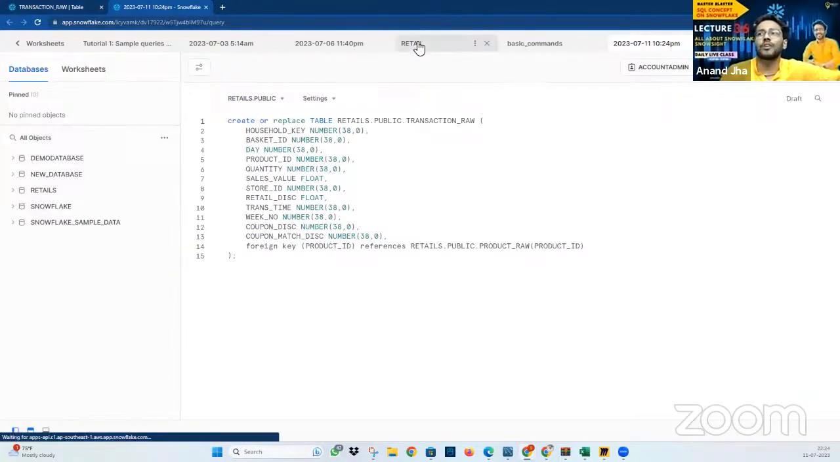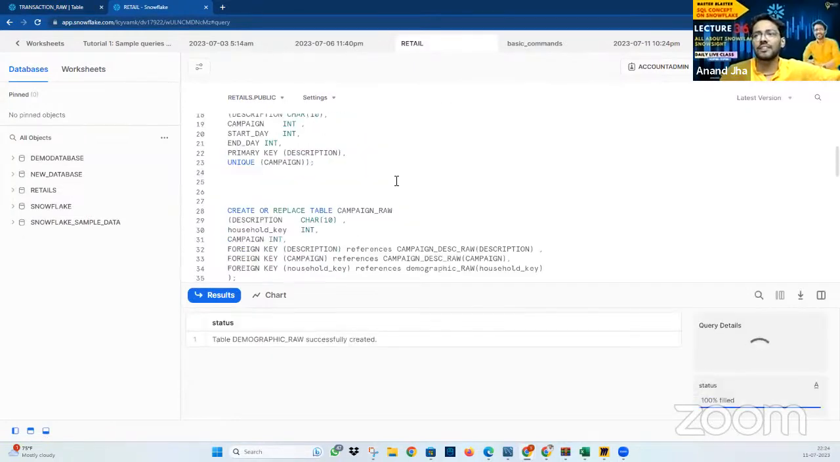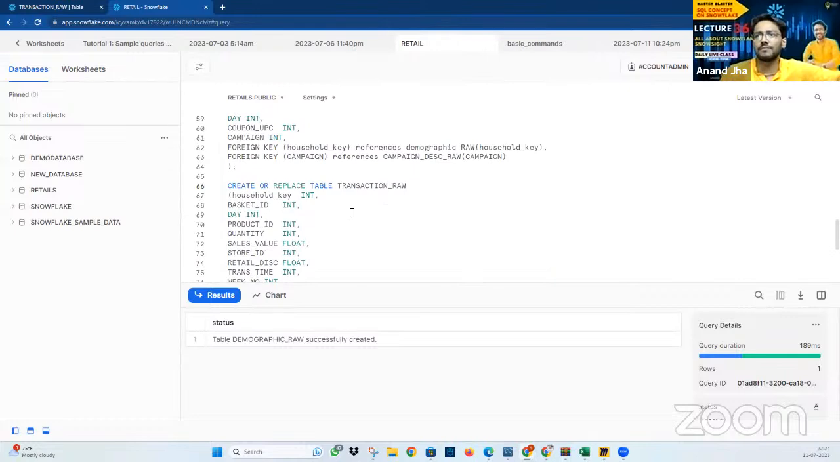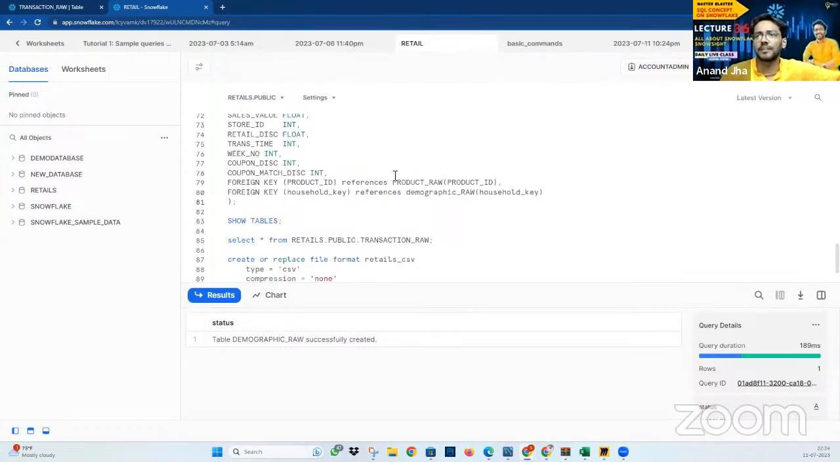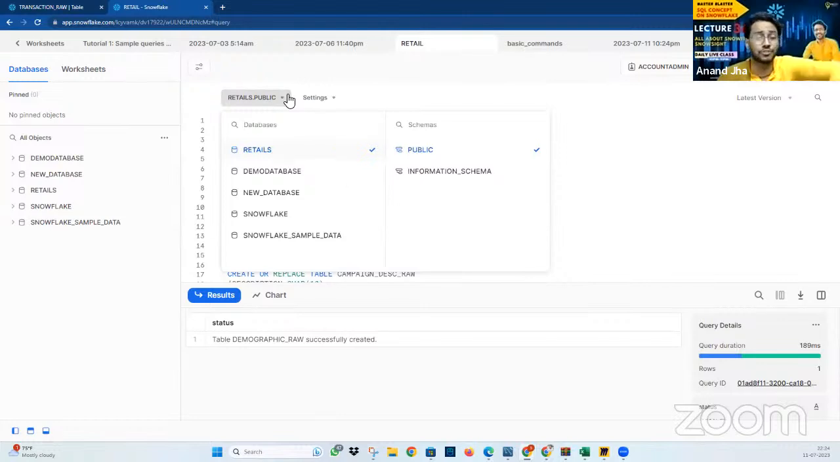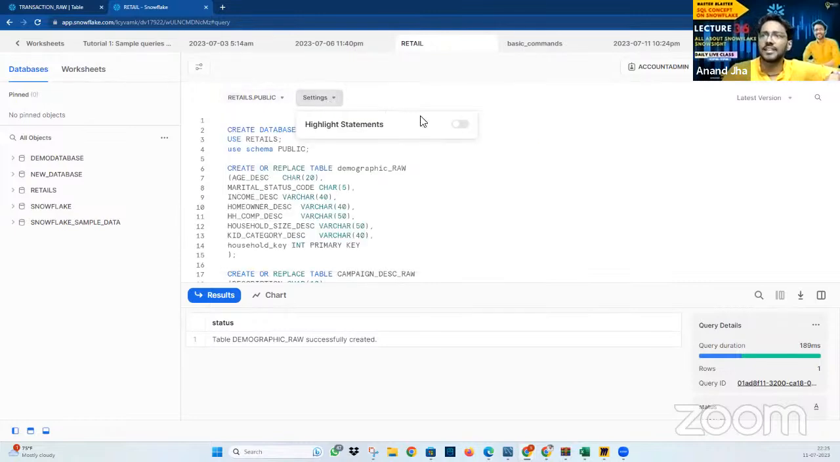Let's see. I've already used a retail website, so let's create a transaction table first. I'm in retail public. Here, you don't have to use database. See the beauty: use database isn't needed, because I'm already in that database. You just highlight the statement. Let's create a table.